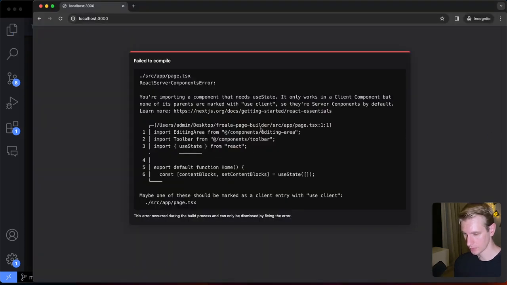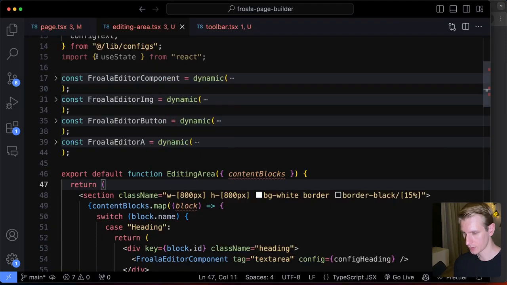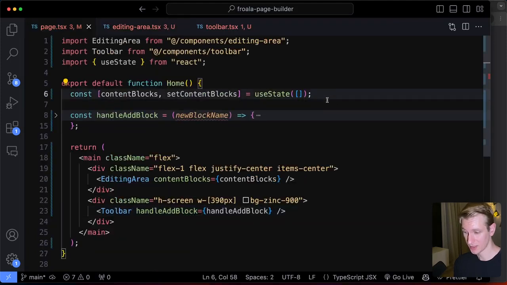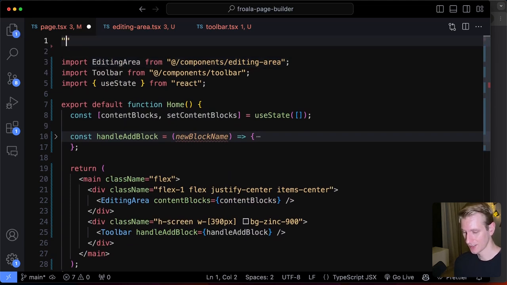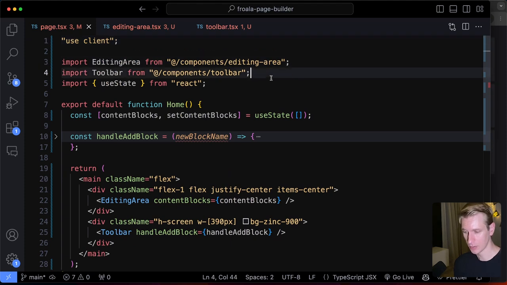Let's see if we have any issues. Yeah, so here now, because I'm using a state on the page, I need to turn the entire page into a client component. This is typically not recommended, right? Turning your whole page, including everything that you're importing, into a client component. This is not recommended typically, but here in this simple demo app, I will just do that.